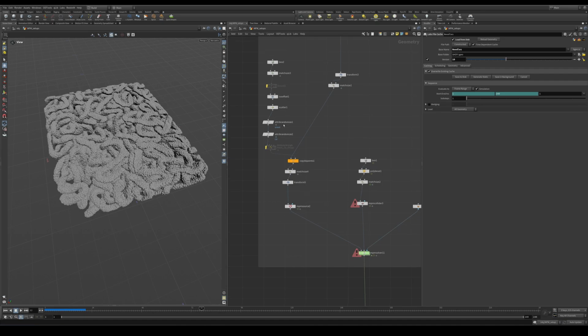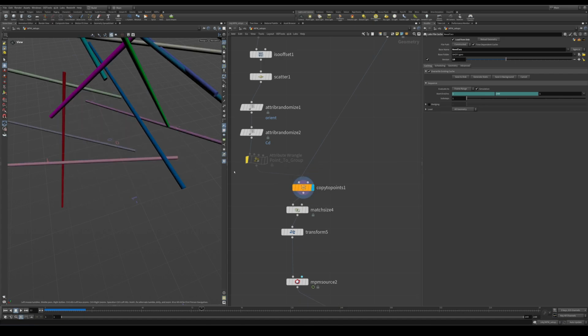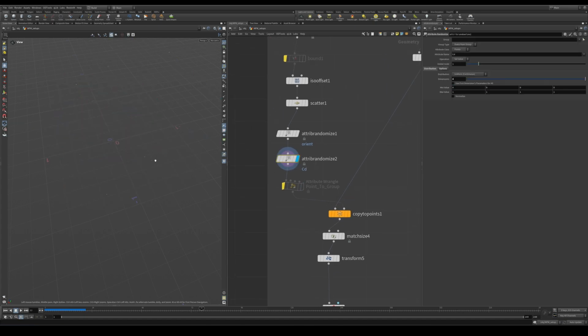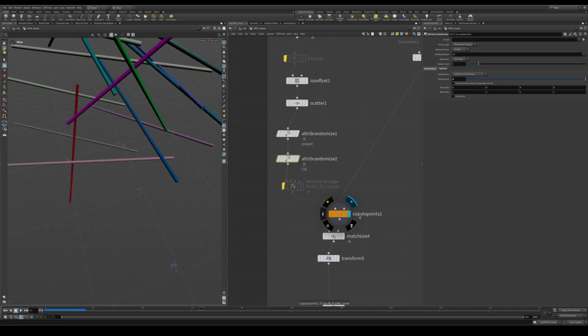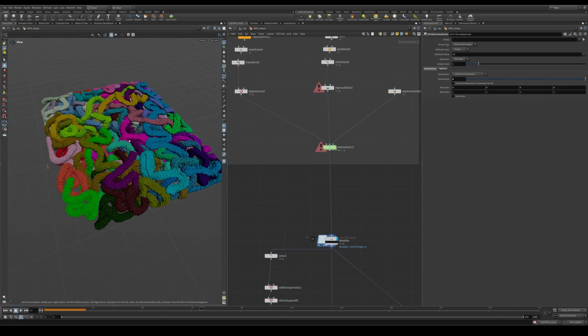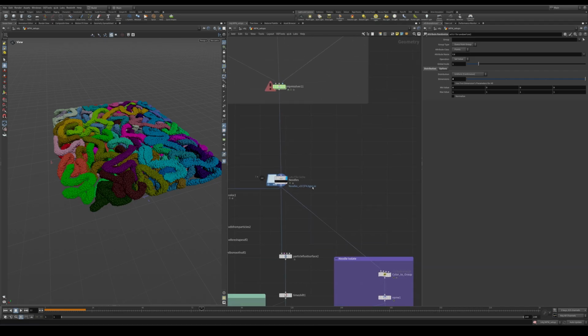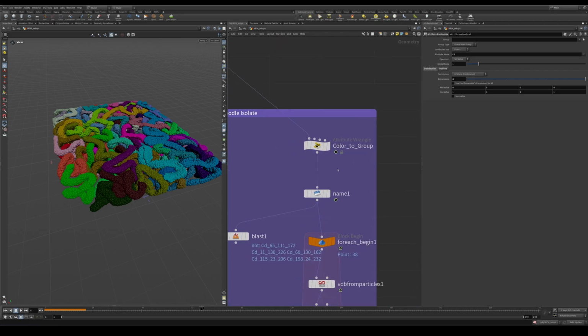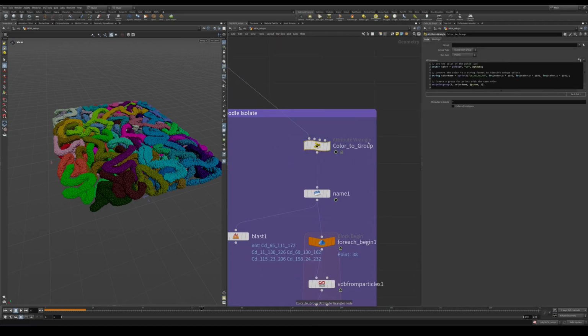So what I ended up doing is, when I have the clones here, I put an attribute that has color. We're getting color here, a randomized color. And then when we solve it, all the different pieces come in different colors. So then from there, what I did here is I added an attribute wrangle, but what I wanted it to do was grab the color and put it into a primitive group.